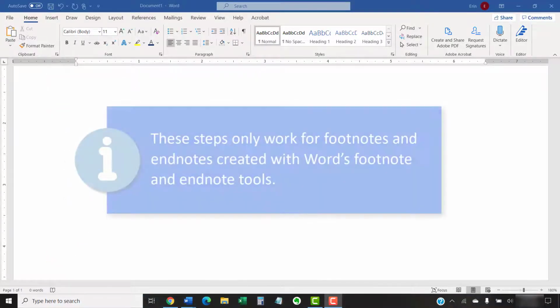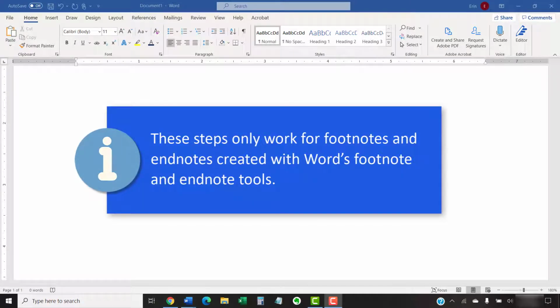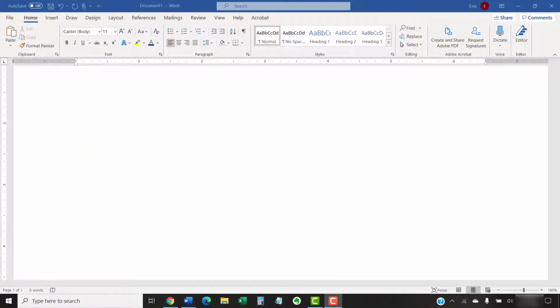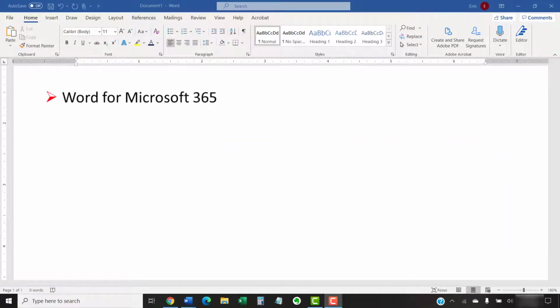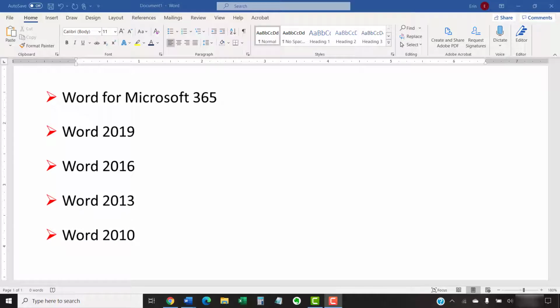It's very important to note that these steps only work for footnotes and endnotes created with Word's footnote and endnote tools. For a full tutorial, please see my other video titled How to Insert Footnotes and Endnotes in Microsoft Word, which is linked in the description box below. I'll be using Word for Microsoft 365. These steps will also work for Word 2019, Word 2016, Word 2013, and Word 2010. However, your interface might look slightly different in those older versions of the software.